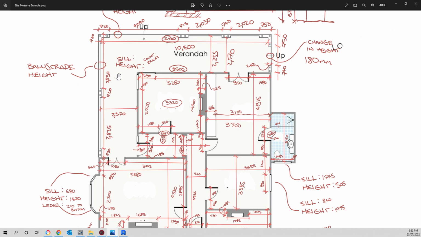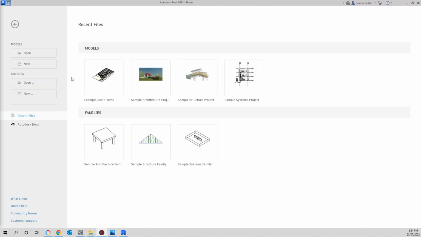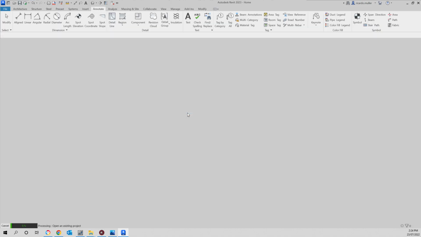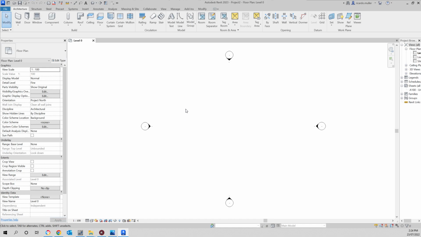Cool? Cool. Okay, fantastic. Now we are on Revit 2023. I just double clicked on the icon that shows on my desktop after installing it. Then we will click on New, and we will choose the architectural template. And then we'll hit OK. Now we are in our Revit modeling environment.